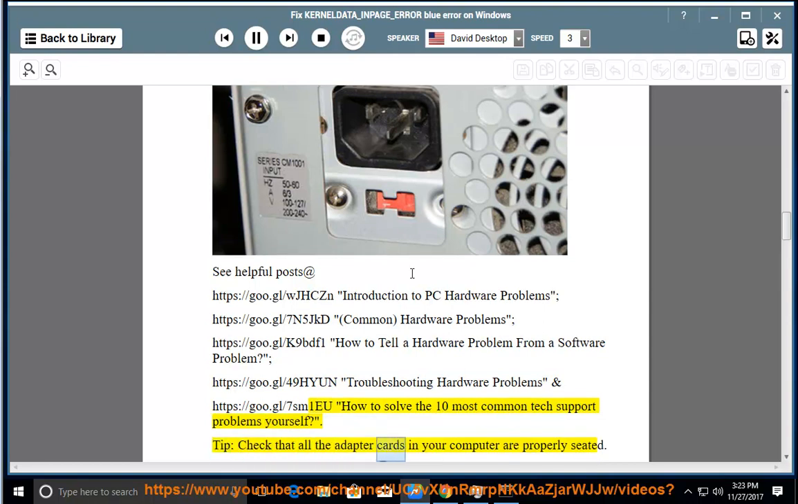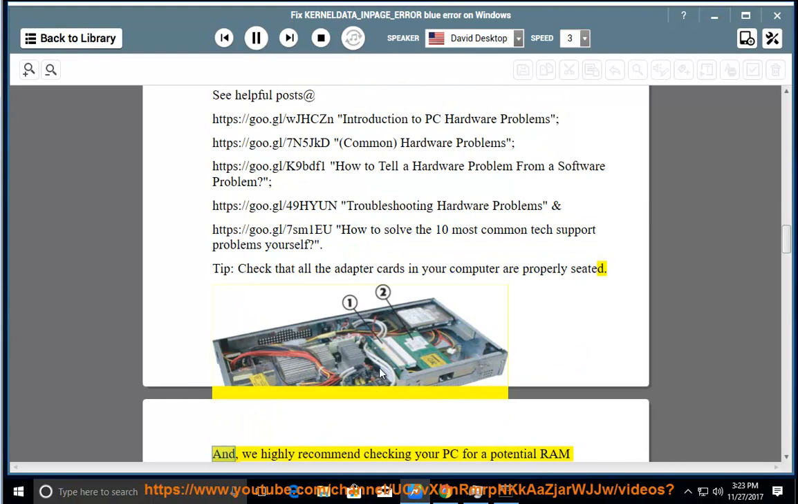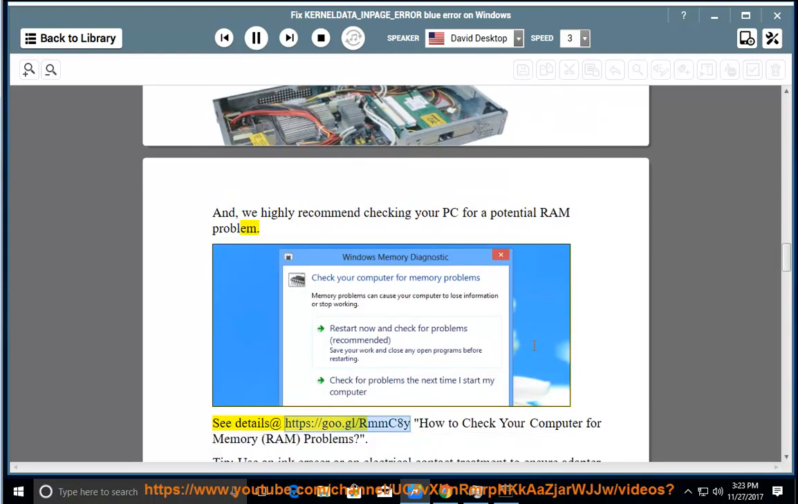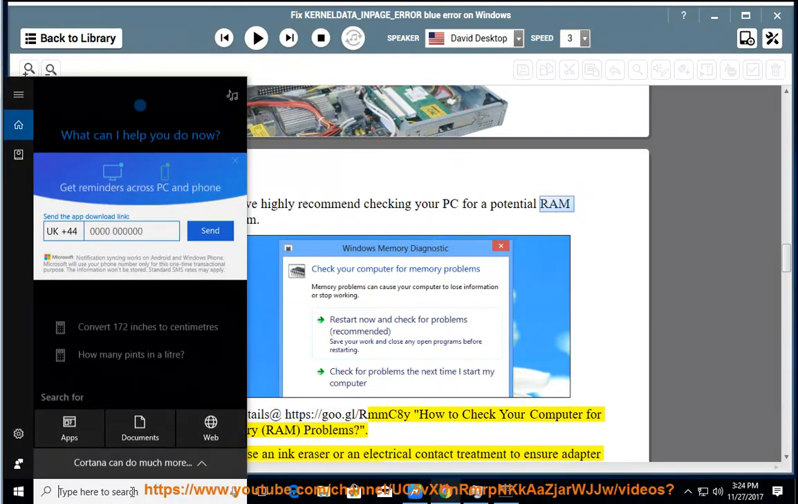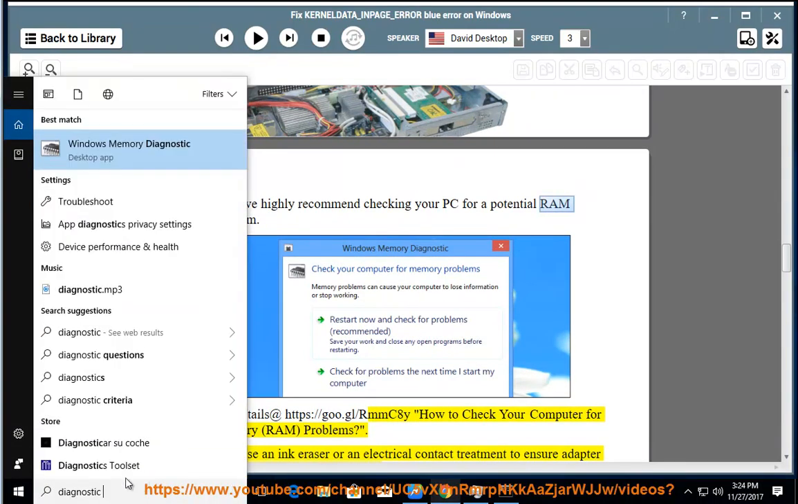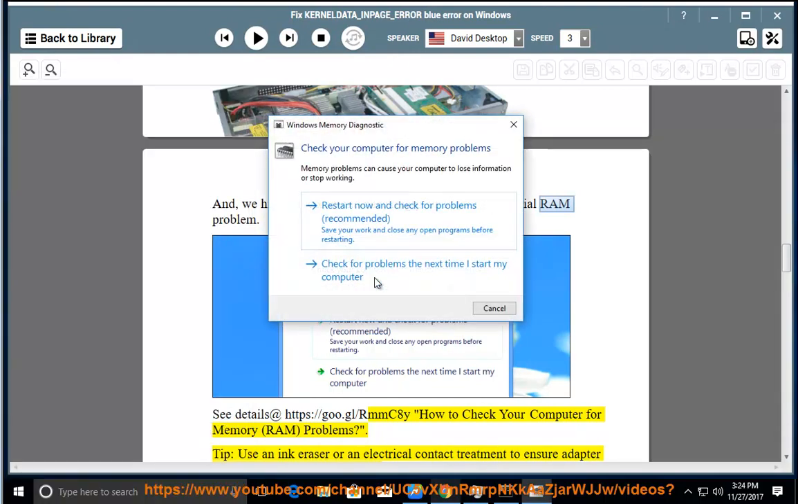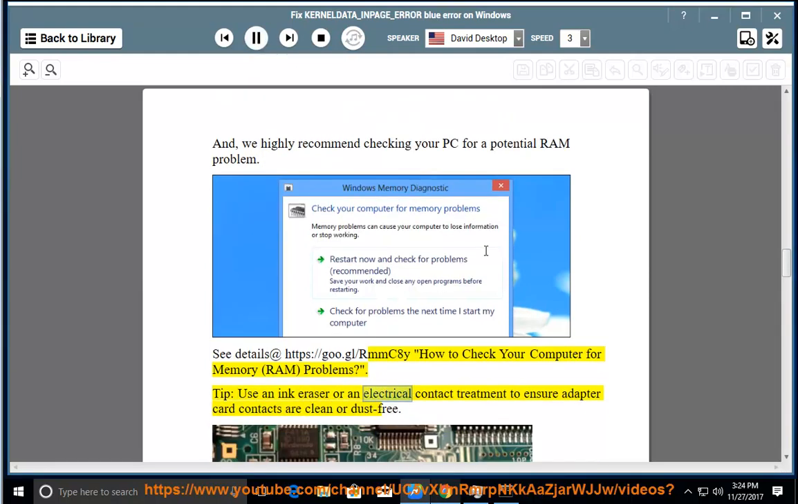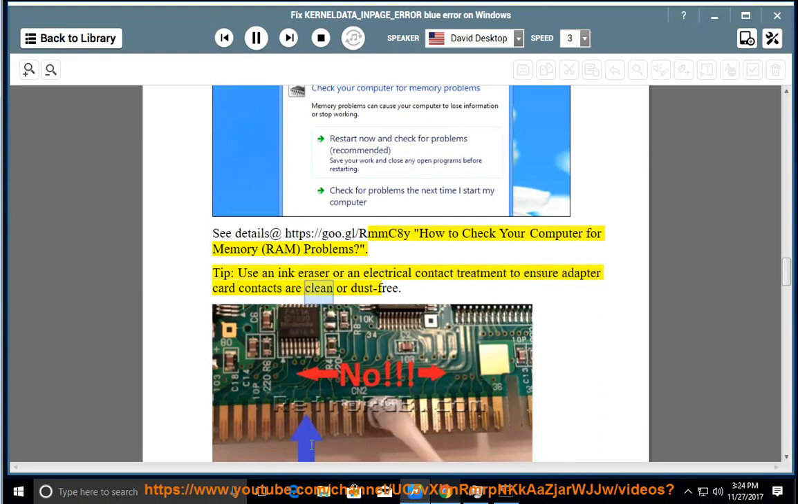Tip, check that all the adapter cards in your computer are properly seated. And, we highly recommend checking your PC for a potential RAM problem. See details at https://goo.gl/rmmc8y. How to check your computer for memory (RAM) problems. Tip, use an ink eraser or an electrical contact treatment to ensure adapter card contacts are clean and dust-free.